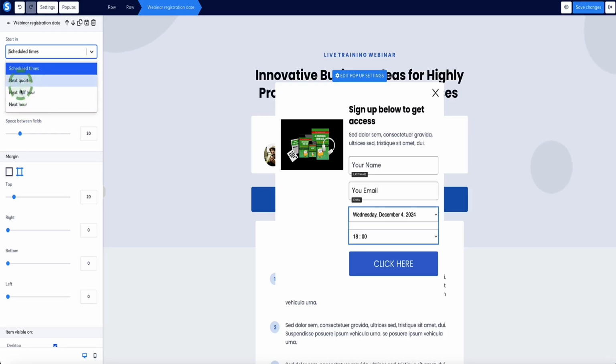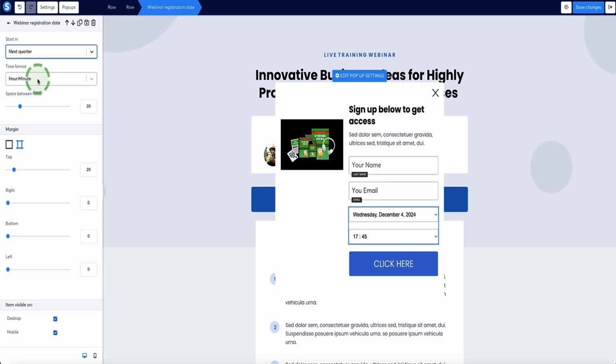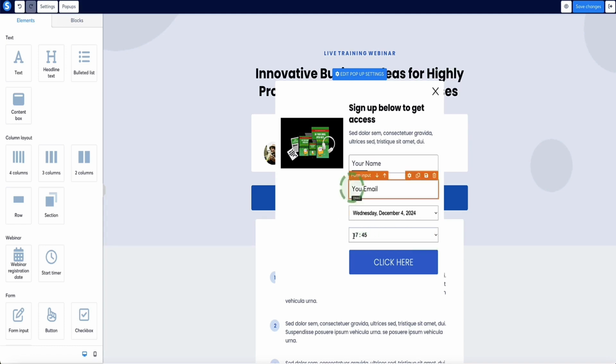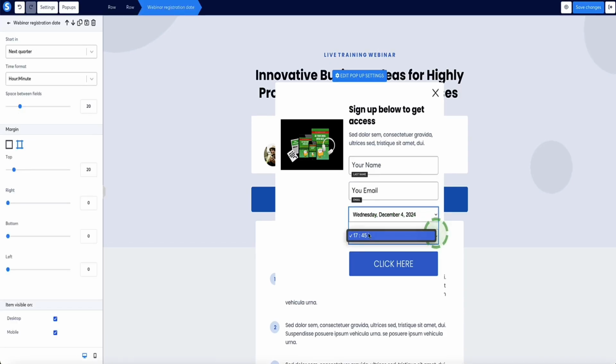So if you choose one of these, if we go for next quarter, what's going to happen is when someone signs up to watch your webinar, the options they'll have is within 15 minutes of whatever time they've signed up. So if you want people to be able to watch your webinar as quickly as possible when they sign up, you can select every quarter. And if they sign up at, for example, 5:45, the webinar will start at 6 p.m. If they signed up at 5:50, the webinar will still start playing at 6 p.m. because it's within that quarter, if that makes sense.